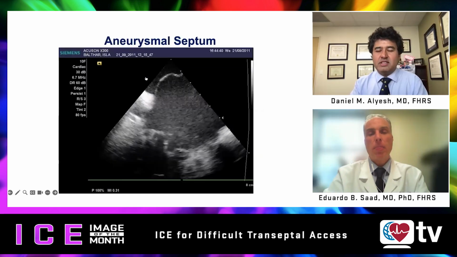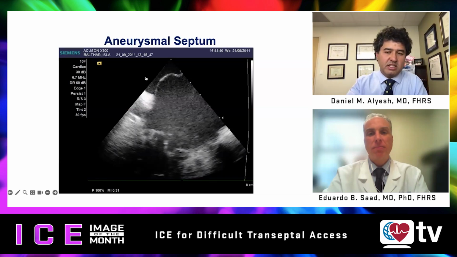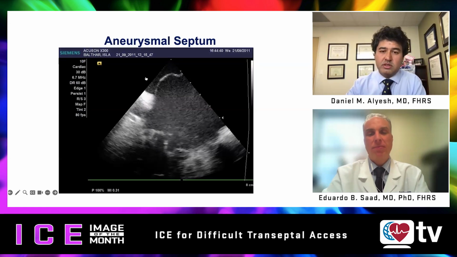So I think the aneurysmal septum is an underappreciated, difficult, and potentially dangerous situation. And I think understanding, if it's your initial image, hey, I have an incredibly aneurysmal septum, what's going to be my approach, will help you get through this situation safely. And I'll let you talk a little bit through these images as well as your approach.